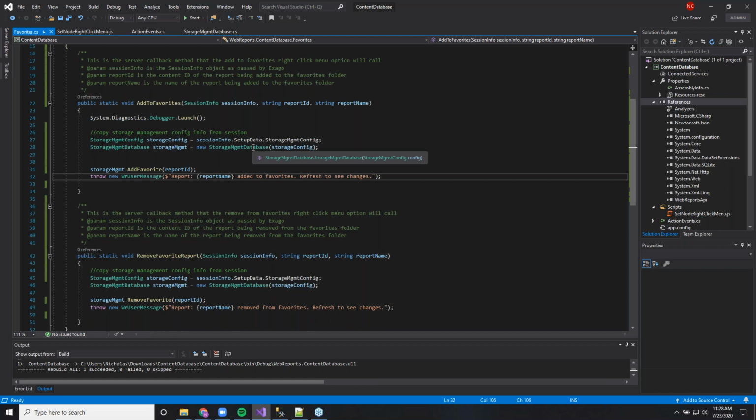And that's why, as you can see, we're passing in that storage config to the storage management database constructor here. Now, another thing that you're going to notice, I'm doing the brunt of my work in the actual storage management database class. And you might be saying, well, why didn't I just sort of implement everything out here in the add to favorites method in the favorites class? And the reason why we're going to do that, and so at this point, we'll jump over to the storage management database class so we can see this add favorite method. You'll notice we're going to pass in the report ID here.